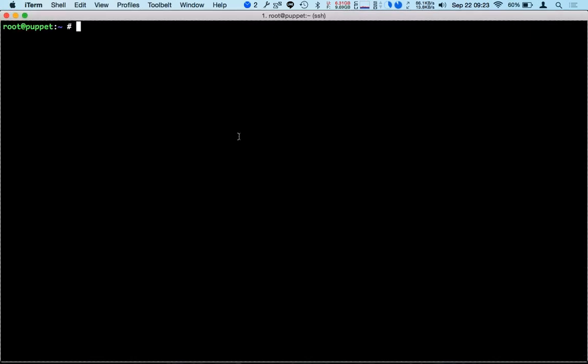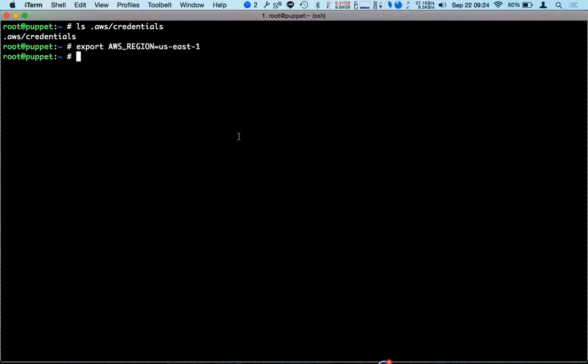All right, so this is the Puppet Master. I've already set up my AWS credentials, so obviously I'm not going to cat that file. And then the next thing is I'm going to export the AWS region to us-east-1. Typically Puppet will scan through all your AWS regions, so it'll take some time. So for this demo, I'm going to just use the us-east-1 region to speed it up.